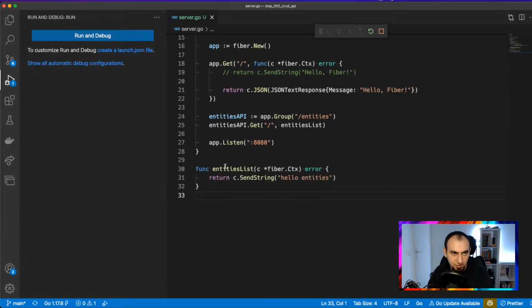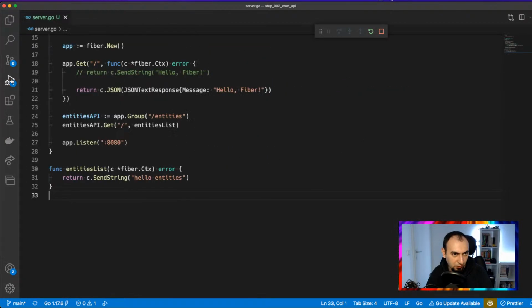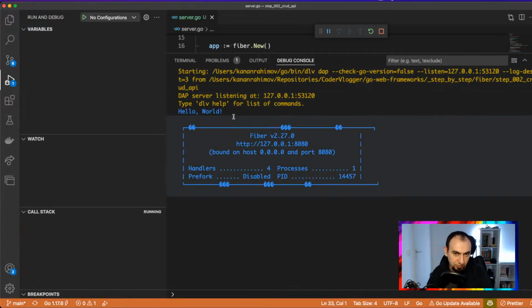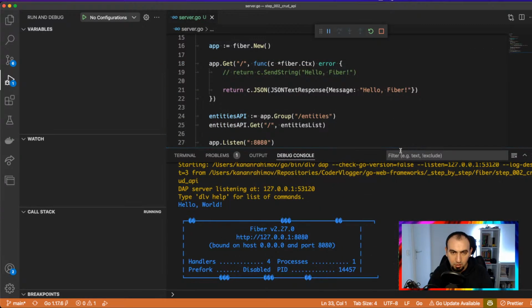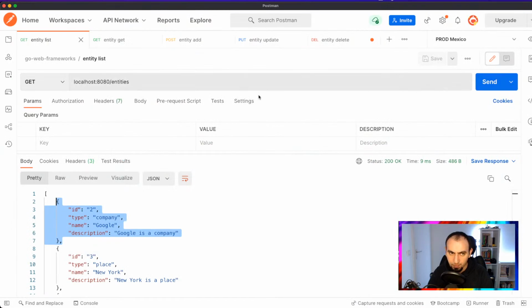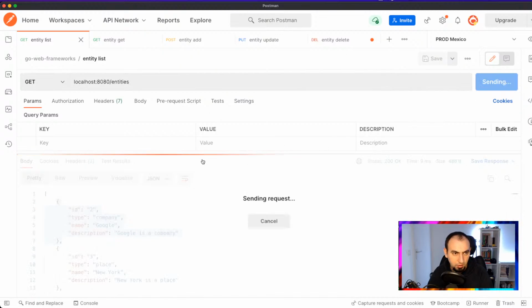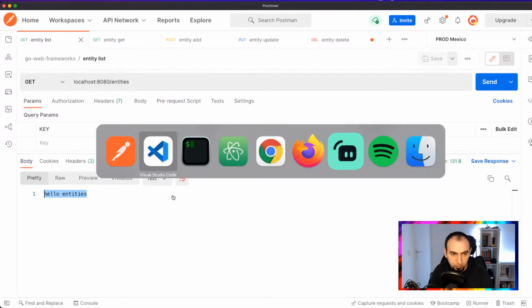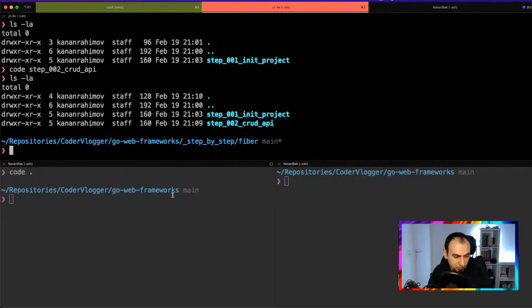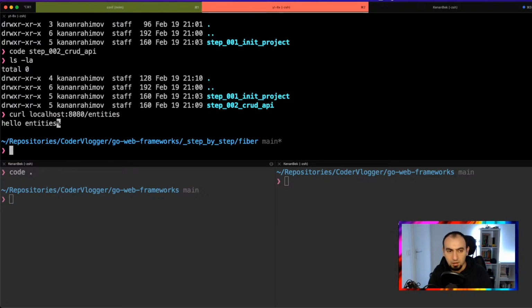Let me start. So this time I will start in Visual Studio Code, which we can do here. So you can go here and say run and debug, and this will run the currently selected file. Let's hit this endpoint. So this is GET and entities. I'm using Postman for this, but you can do the same with curl, for example. Just for a second, you can also run this test by curl, localhost 8080 entities, and this will return you this response.